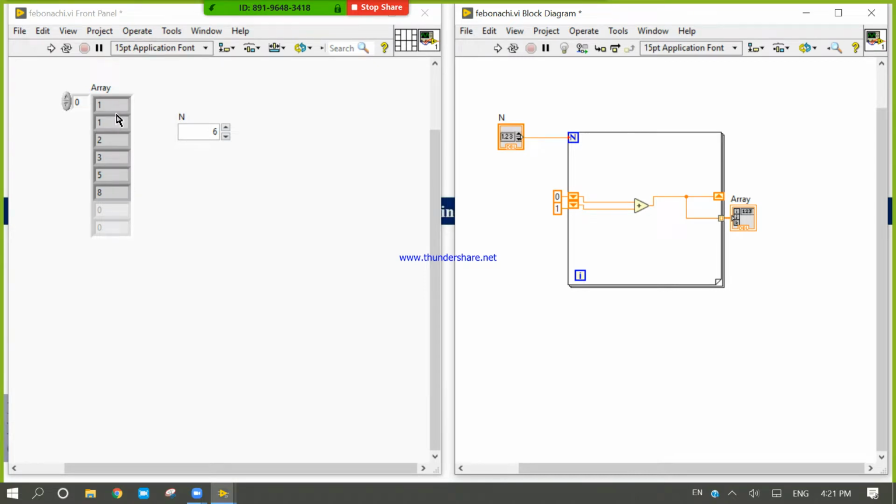Okay, 1, 1, 1 plus 1 is 2, 2 plus 1 is 3, 3 plus 2 is 5, 5 plus 3 is 8. If I increase it, then it will generate 13. So this is a program for the Fibonacci series. Design, save this program.